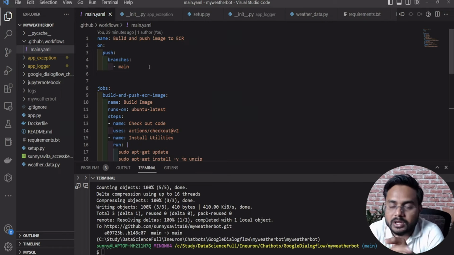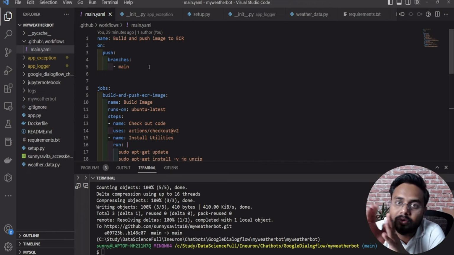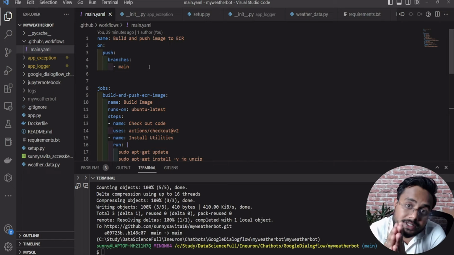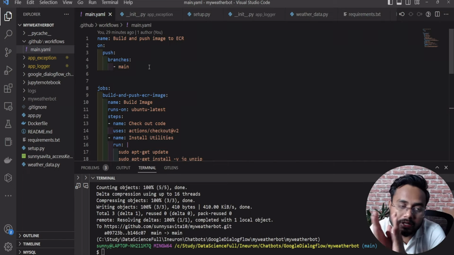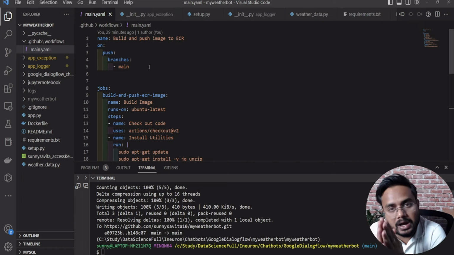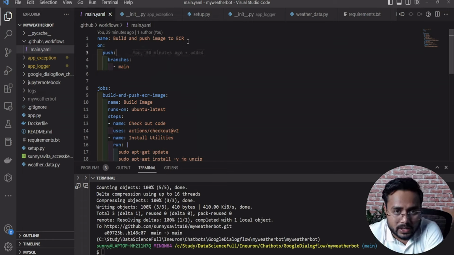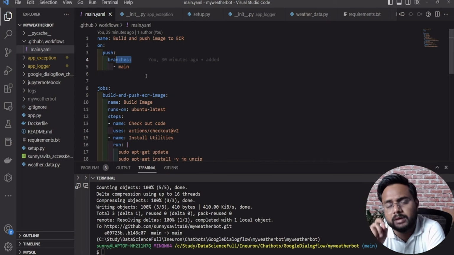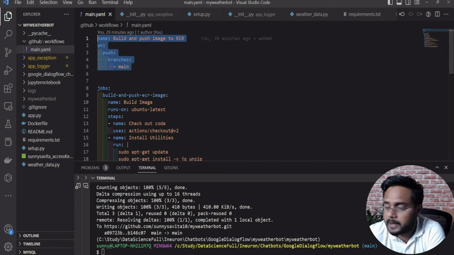It is for initializing the machine and for creating the image, and that image we are going to push to the ECR, right? And through the ECR we'll be pushing to AWS. So in this video we'll see how to push our image to the ECR. Now here you can see the name of the file, nothing else, and on push branch main. So whatever I push to my main branch, at that point of time, my pipeline will be triggered, right?